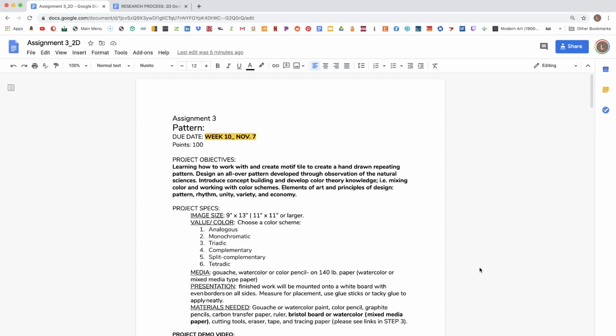So the elements of art and principles of design that we're going to be emphasizing and learning about pretty heavily in this particular unit and assignment are going to be pattern, rhythm, unity, variety, and economy. In addition to that, we're going to be building on and continuing to develop our color theory knowledge in terms of color mixing and working more specifically with color schemes for this assignment.